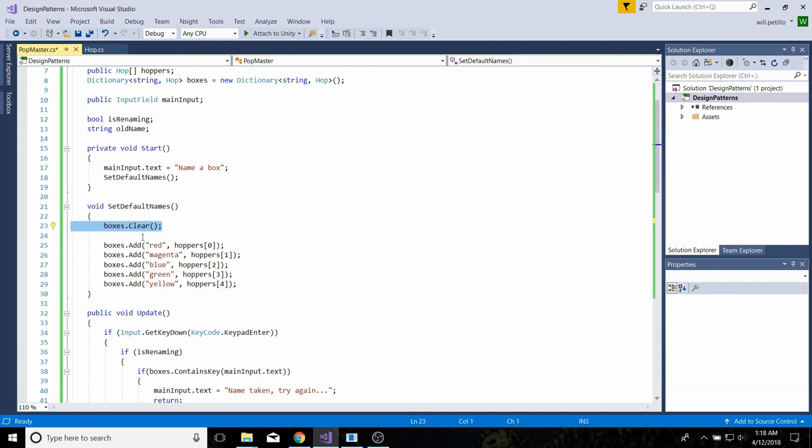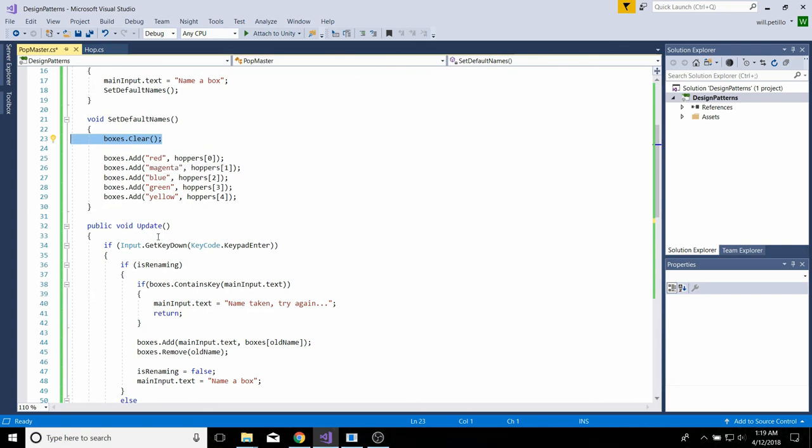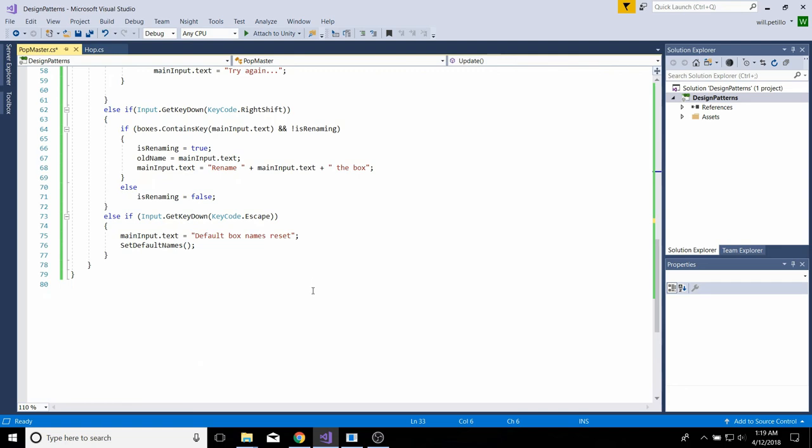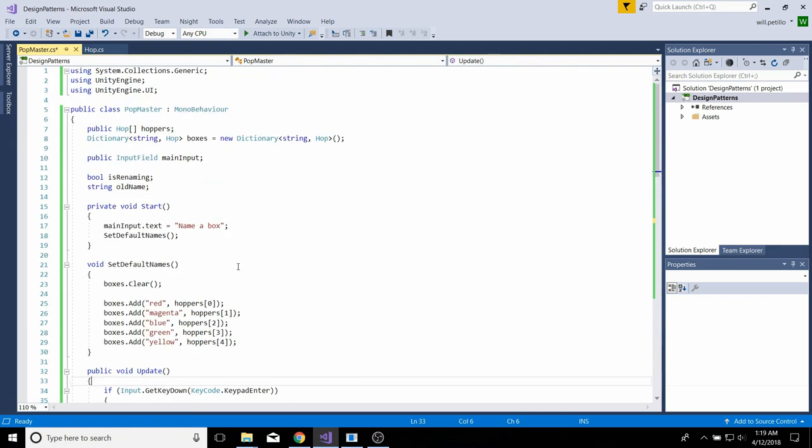if I didn't clear, then let's say I had red, magenta, blue, green, yellow, and then right at the start of the game I hit escape and rename them, then this would just add another five boxes to it, so there'd be 10 of them and two with each key, and then you'd get that duplicate key error. So clear it first to make sure that the dictionary is empty, and then recreate with the original list. And that is the entirety of this example.